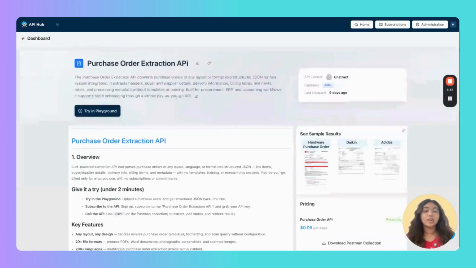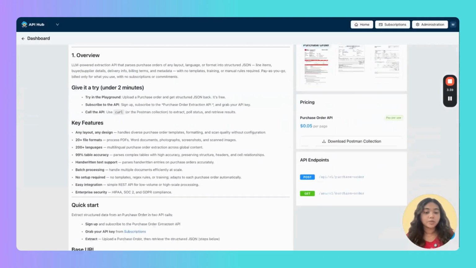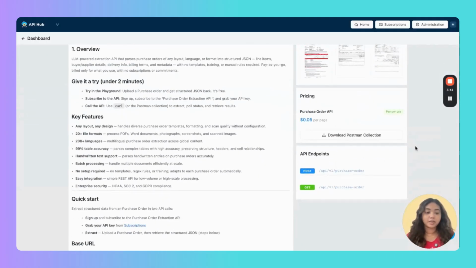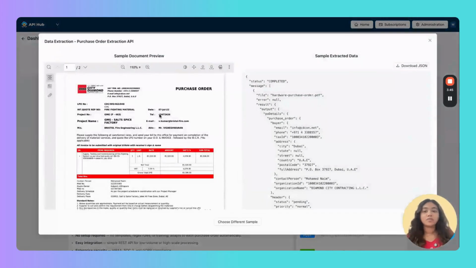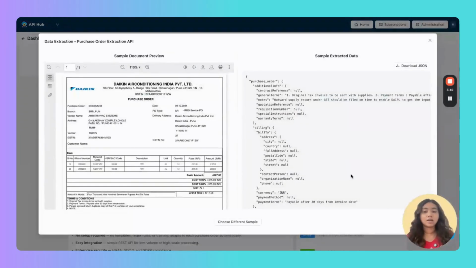Now, this API can also be deployed in Postman, and you have a downloadable Postman collection for you to set it up. And you can also explore the sample results where we've uploaded certain sample purchase orders, and you can see how the results are compared to each of these documents.